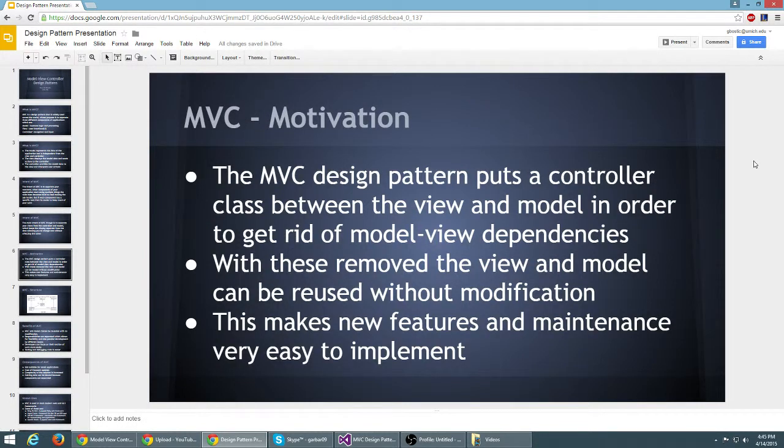So the motivation of MVC: the MVC design pattern puts a controller class between the view and model in order to get rid of model view dependencies. With these removed, the view and model can be reused without modification. This makes new features and maintenance very easy to implement.